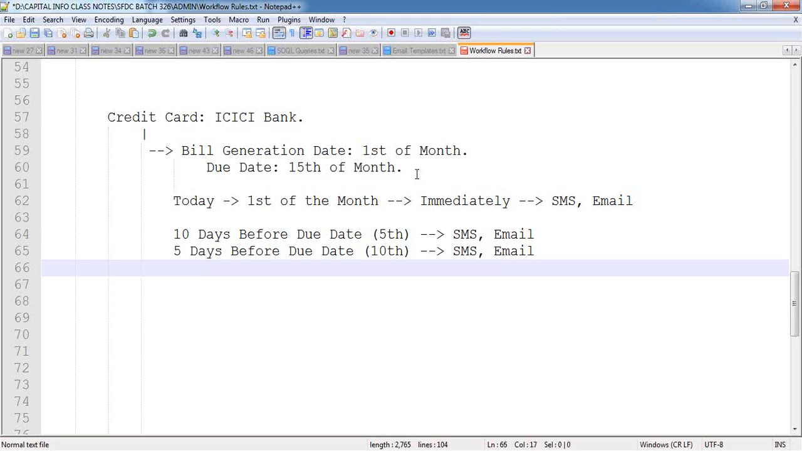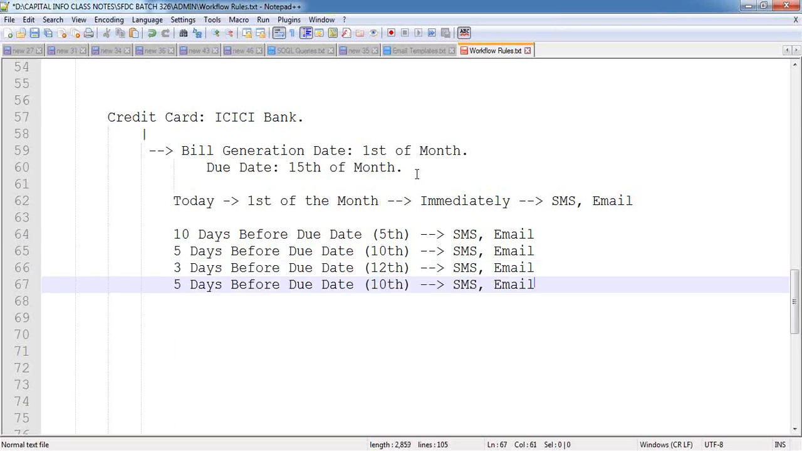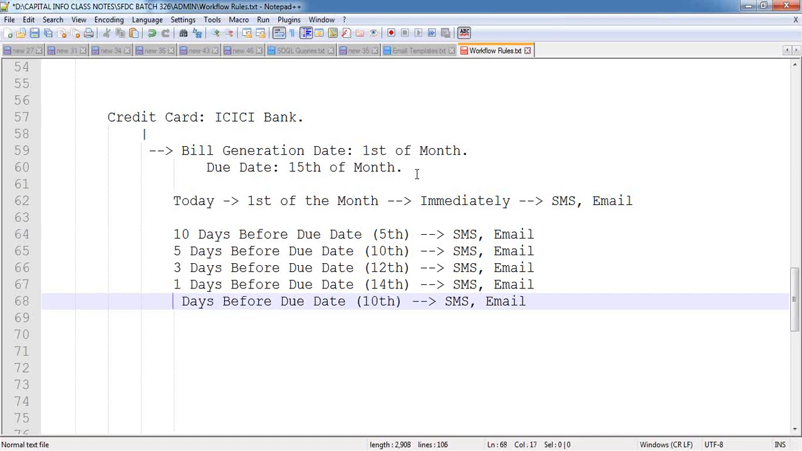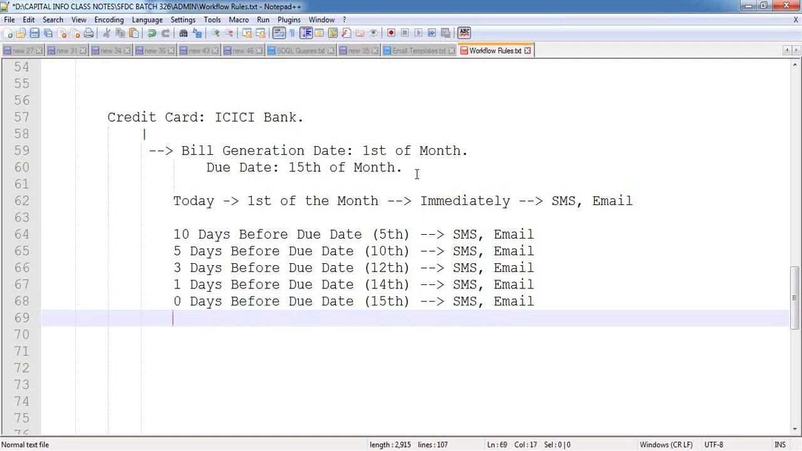In a similar way, 3 days before, on the 12th, they will send one more alert. Then 1 day before, on the 14th, they send one more alert. And 0 days before, that means on the same day, they send one more alert. So they keep on giving reminder notifications to you.